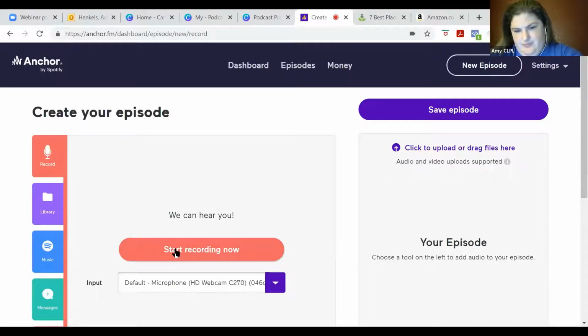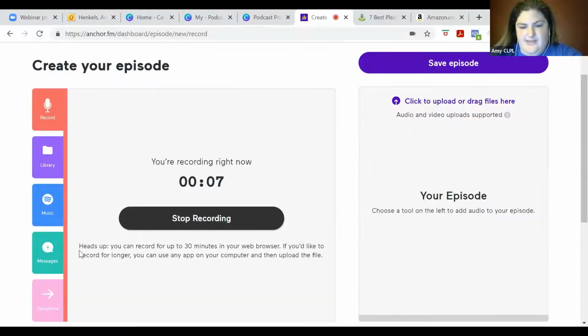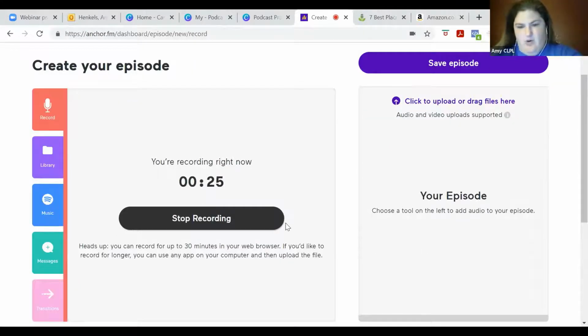Again, you can just hit record, and I'm going to just talk like this is a sample. Notice that it says here, heads up, you can record for up to 30 minutes in your web browser. If you'd like to record for longer, you can use any app on your computer and then upload the file. That is what I'm going to show you guys in just a second, but this is just an example of something we're recording.